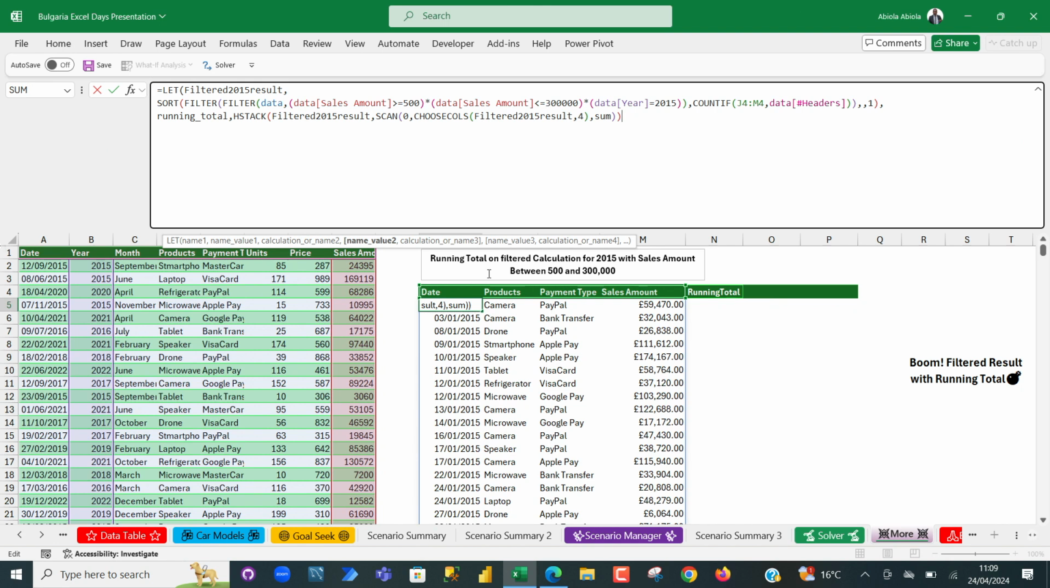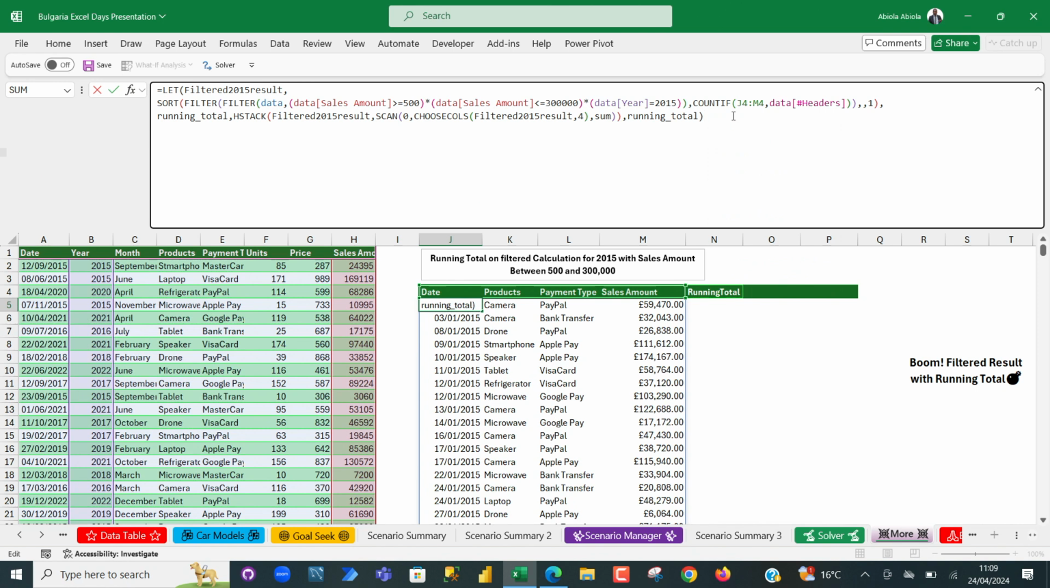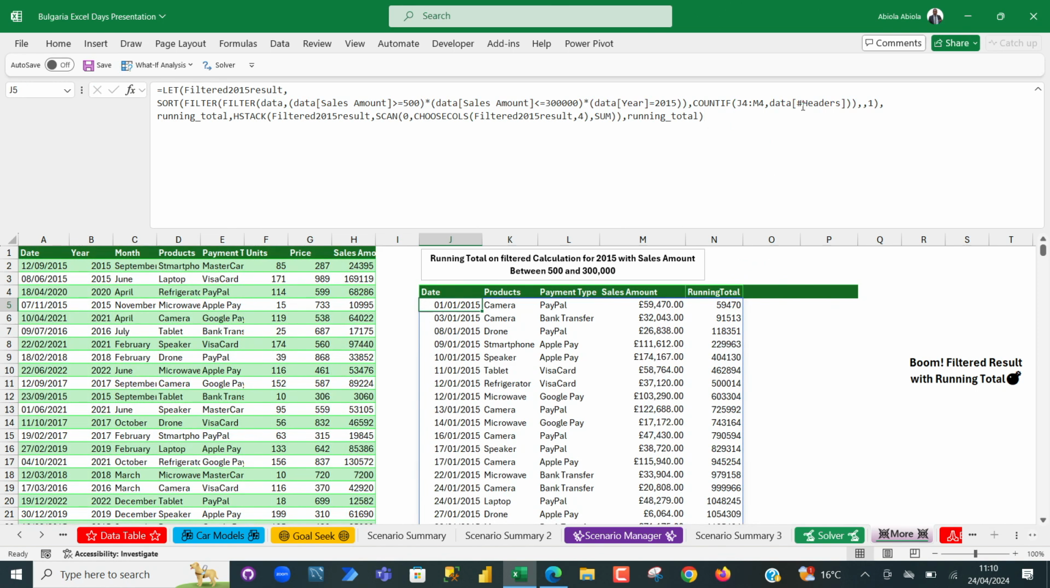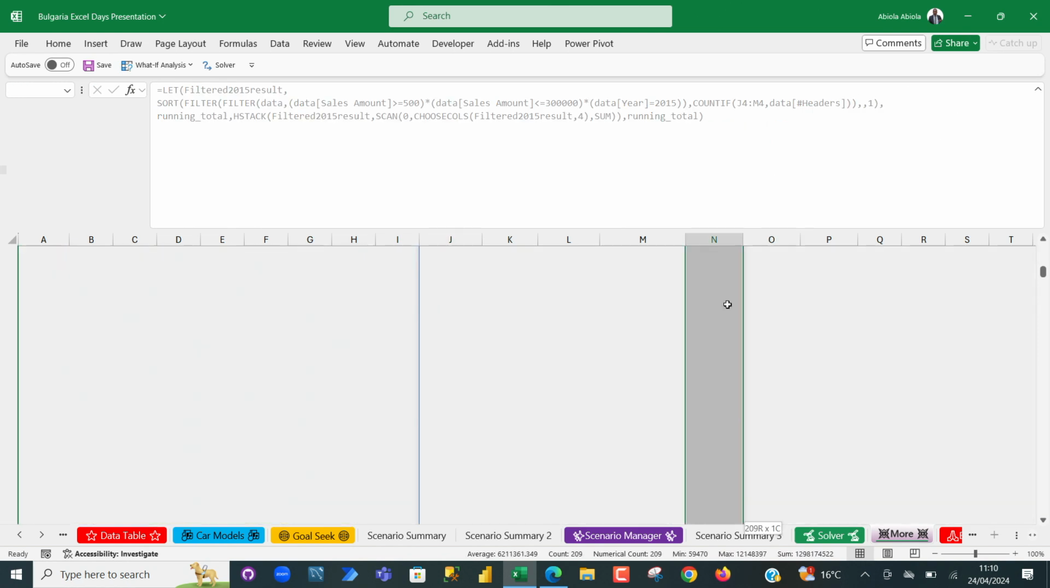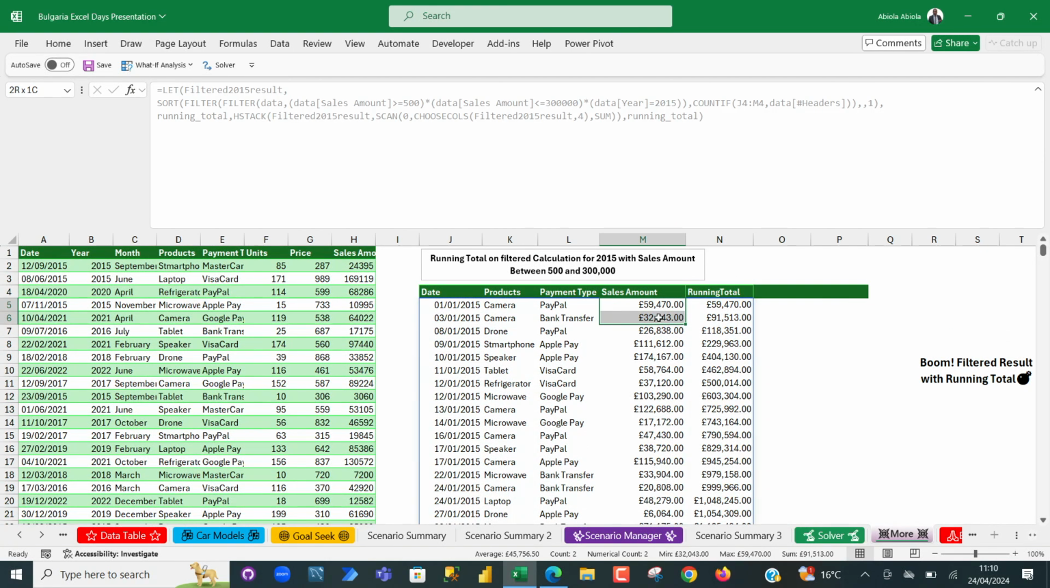And then I'm back to the LET, and I want to put in a comma. So for my final calculation, I'm going to just call the running total. So running total, and then close the bracket. And then this is the moment of truth. I can go on and press Ctrl-Enter to commit. And this is our running total. Amazing. So we can see we have 59,000. So addition of these two gives us this value, and so on and so forth. So this is how we can generate a cumulative running total based on a filtered result in Excel.